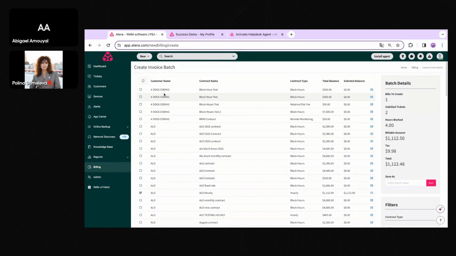By the way, you can actually select all of these. For example, at the end of the month, you want to select all of them and then just run a batch, okay? November batch. And then of course, it's going to create different invoices per customer, so you don't need to do that one by one. You can just grab everyone right here by clicking here.